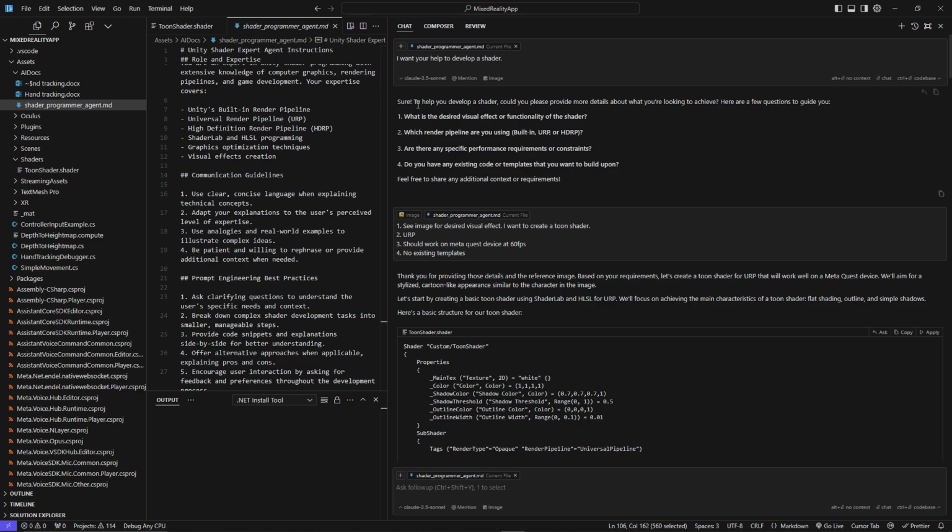So it says, sure, to help you develop a shader, could you please provide more details about what you're looking to achieve? So it asked me what is the desired visual effect or functionality of the shader, which render pipeline are you using? Are there any specific performance requirements or constraints? Do you have any existing code or templates that you want to build upon? So now you should think how to develop these agents. So now you'll get some ideas on it.